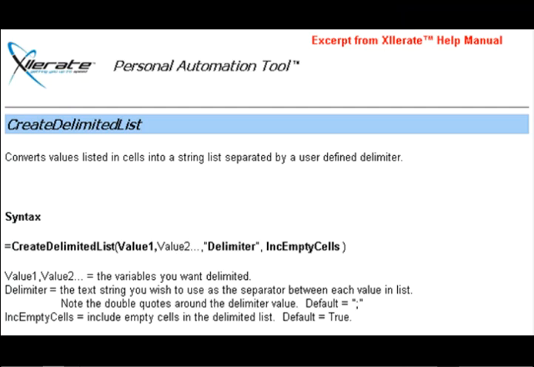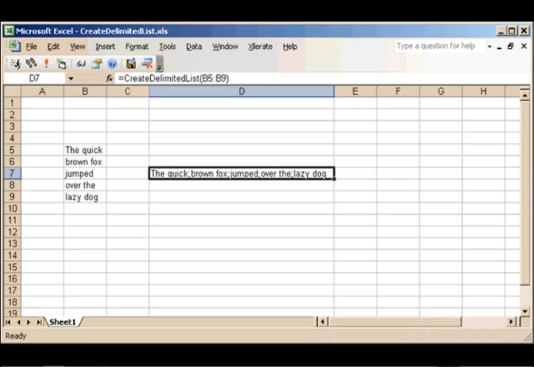The CreateDelimitedList formula function takes the value in multiple cells and creates a single text string of those values. Each cell value is separated with a user-defined delimiter, and the user has the option of including or excluding empty cells. I will show you several examples. In this first example, I have several cells of data here, and I've created the default delimited list here. Notice the semicolon between each cell value. Semicolon is the default delimiter if none is selected.